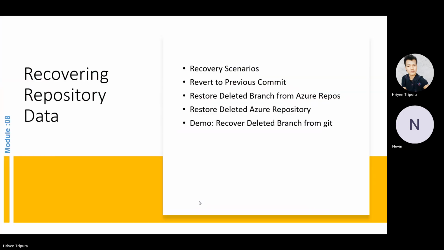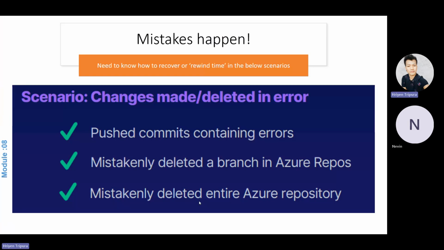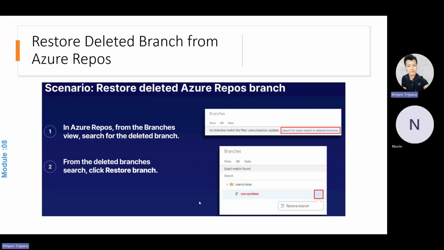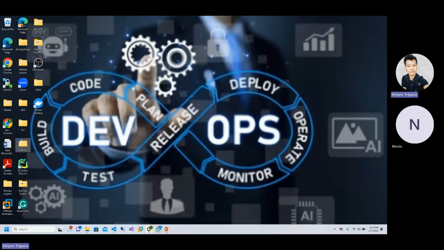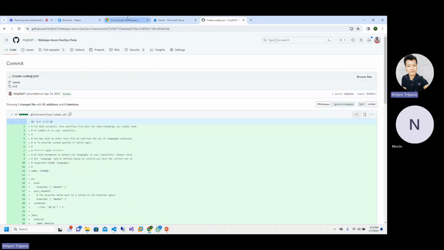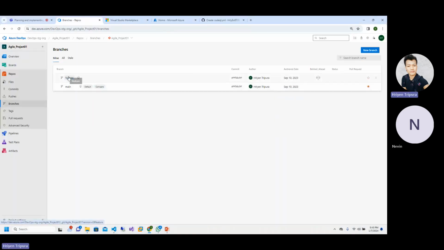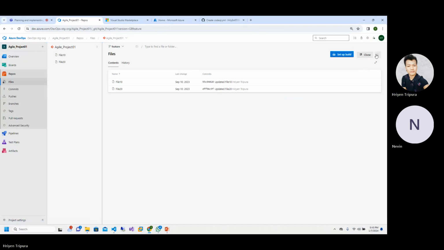There is nothing much here. Master delete error, this also will not be okay. This also we can understand: if a branch got deleted, you can restore it, but you should know the branch name. If a branch got deleted, how can you recover it? You can check that. So in my case, this is good. This is the feature branch. Let me go here.